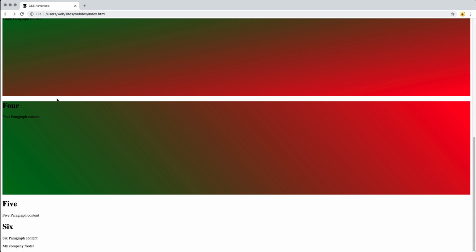So 0 degrees is equivalent to just top to bottom. 90 degrees is from left to right. 180 degrees is from bottom to top. And negative 190 is from left to right.